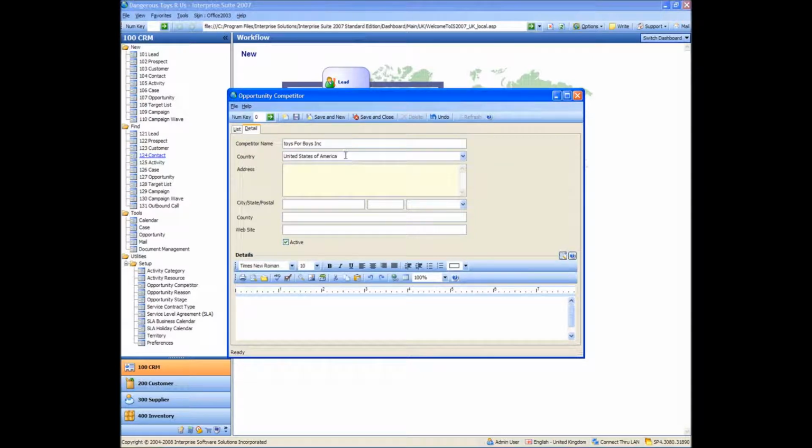Now we'll notice that as soon as I put United States of America in, the address details changed down here. If I just go back and put United Kingdom in, just to show you that: at the moment it's city, state, postal, because it's kept the American address details. If I put United Kingdom in, it changes to city, county and postal.